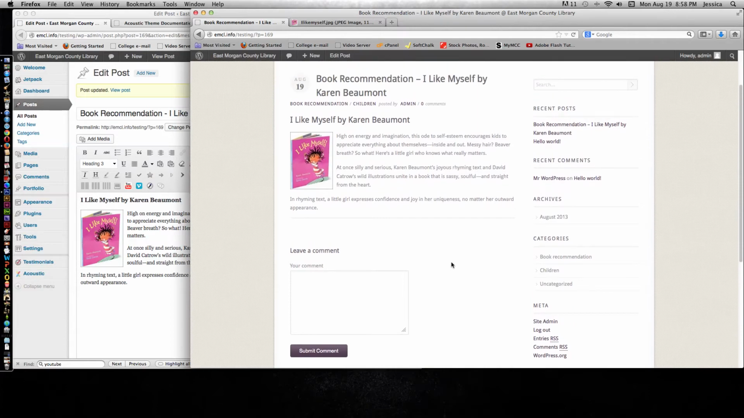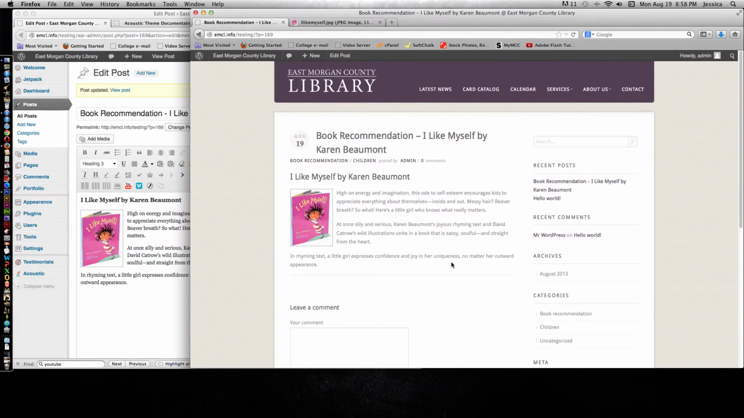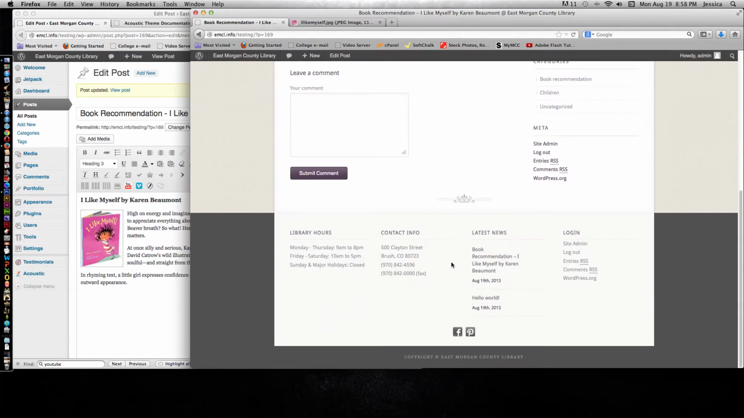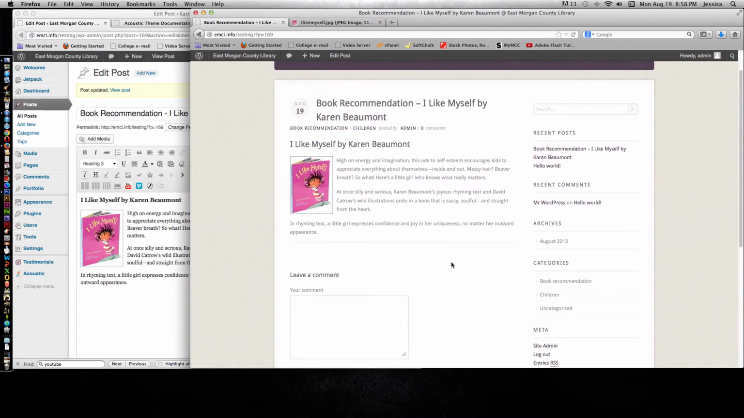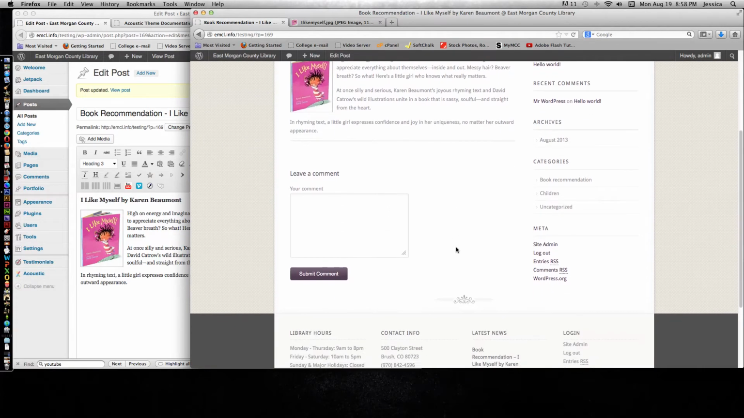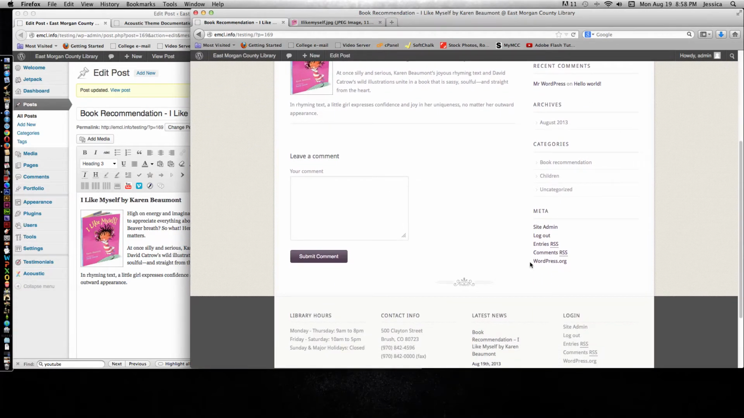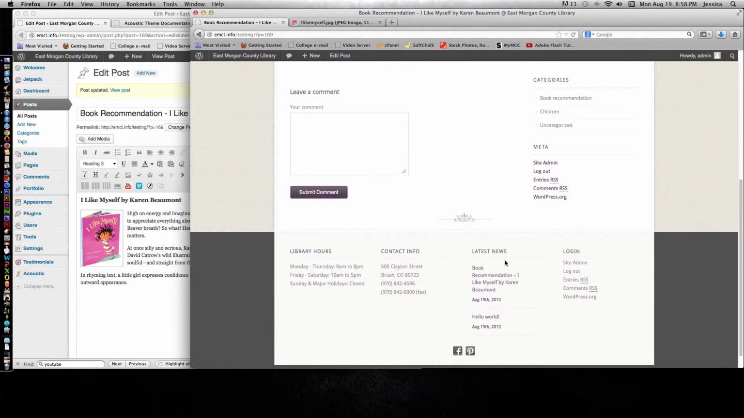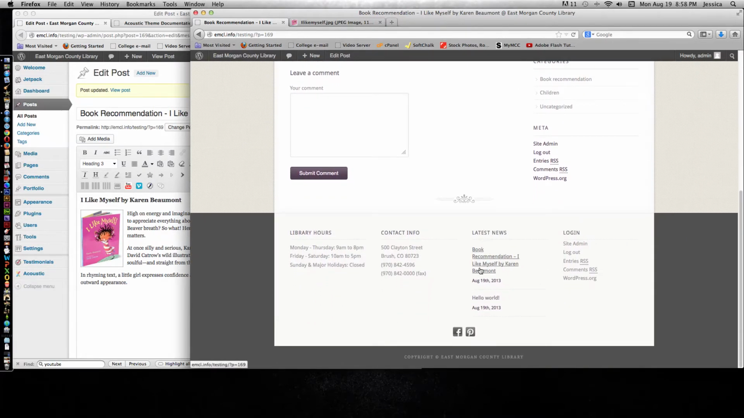And somewhere on here, and I'm not seeing where, we'll have to look at that. Somewhere on here you should be able to see tags, and that's where people can click. Let's say you tagged it with Karen Beaumont, so they can click on it and it'll show everything that came up with Karen Beaumont. So I don't know why that's not showing that, but we'll try to figure that out. But down here, now we have this latest news, and it's going to have the information from Karen Beaumont.